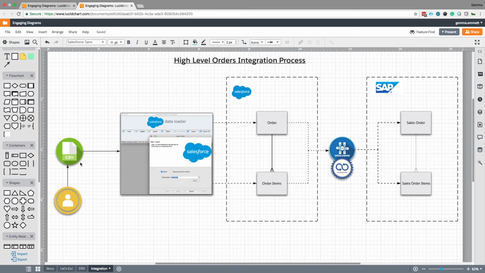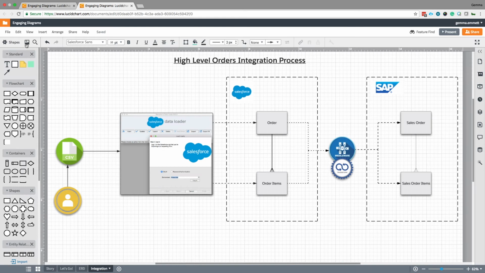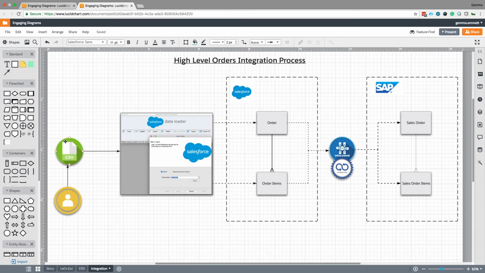We have the CSV file represented here. So I literally went into the shapes section in Lucidchart and I looked for an image under the microphone, under the magnifying glass, and I typed in CSV, searched the internet, and it came up with a number of symbols that I was happy with. So I saved this one into my own saved symbols. That's a really nice thing you can do in Lucidchart. So I dropped it into here.